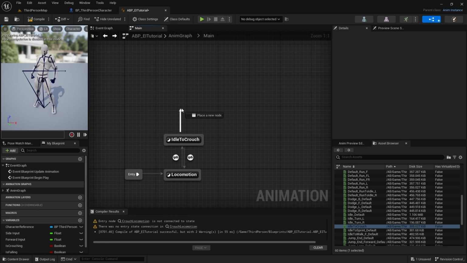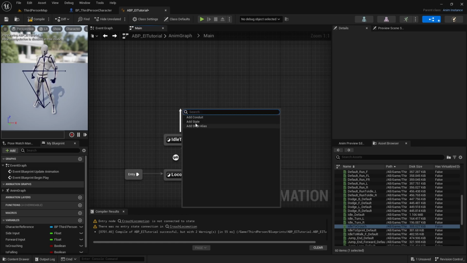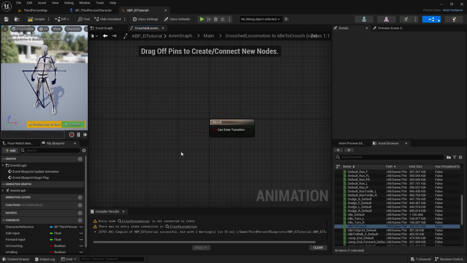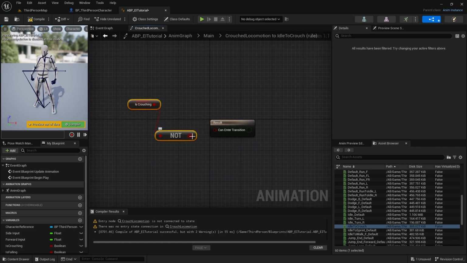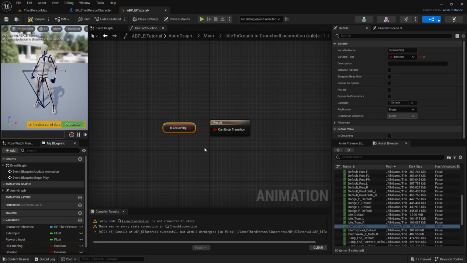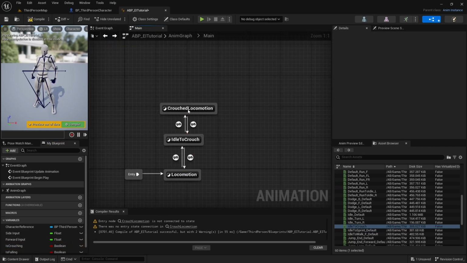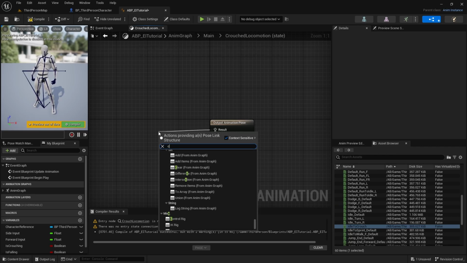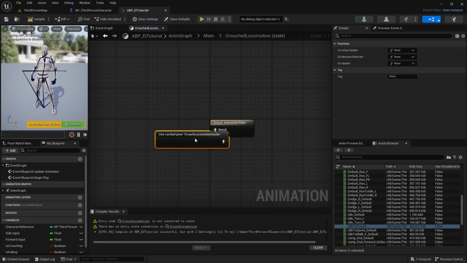Go back out to our main, drag up, we're going to add another state, and this one's going to be our crouched Locomotion. Drag back down to idle crouch, and we're going to go ahead and paste the not crouching in that one. And then from the idle crouch to the crouched, we're going to drag the is crouching into that one. Go back. Go into our crouch Locomotion. Then drag off. We're going to add our crouch Locomotion cache.